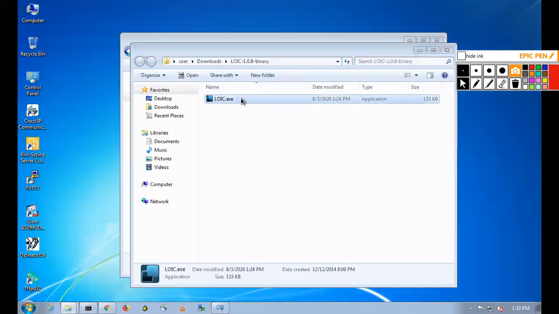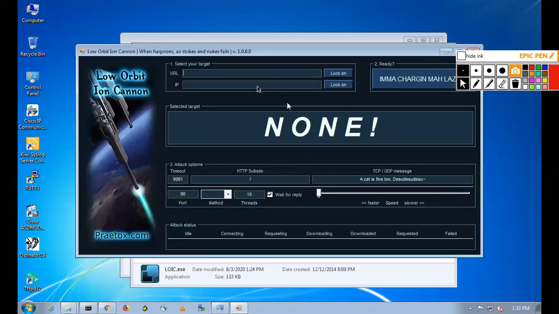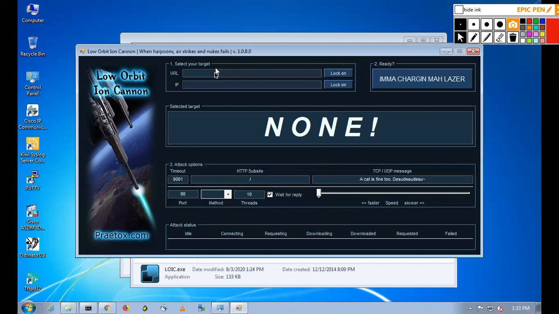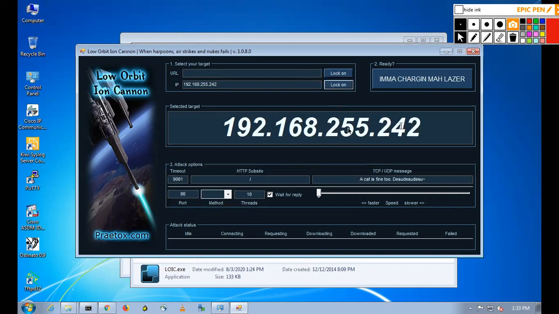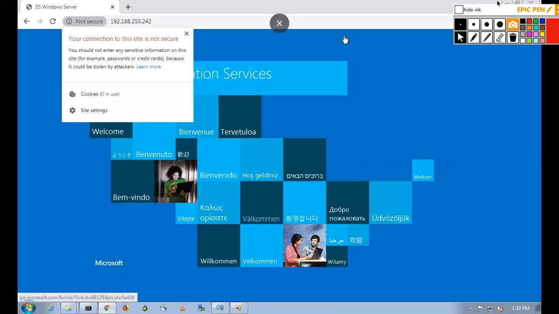What you have to do is simply extract the file. There is no installation file; it's a directly executable file. Run it, and you will be prompted with a GUI like this. What you have to do next is type the URL or an IP. In my case, I have the IP of my Windows server, 255.242, and you simply click on Lock On, which will lock that IP. The port number is 80 because it's not secure, it's not HTTPS.